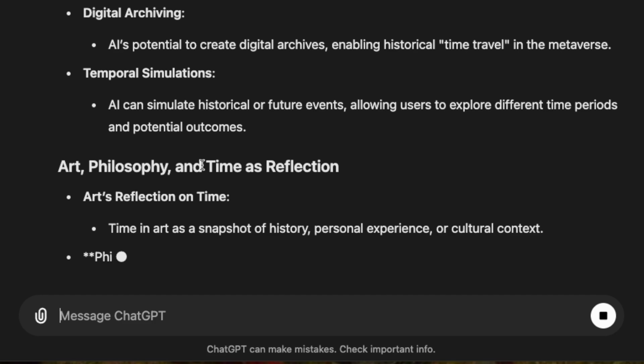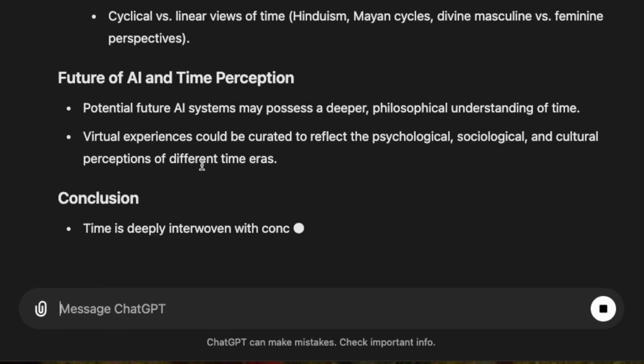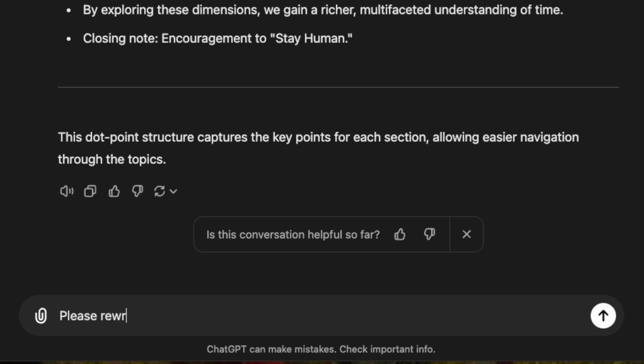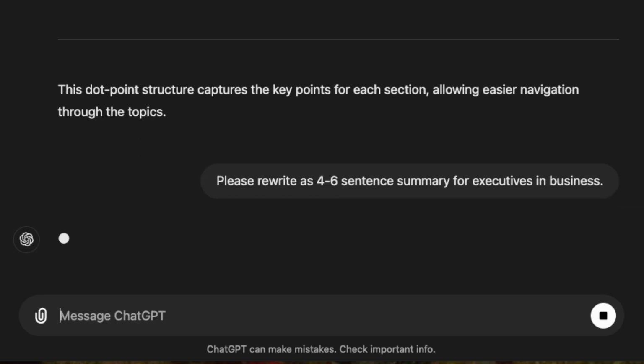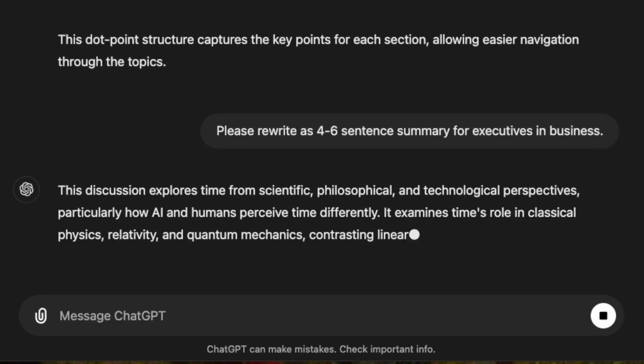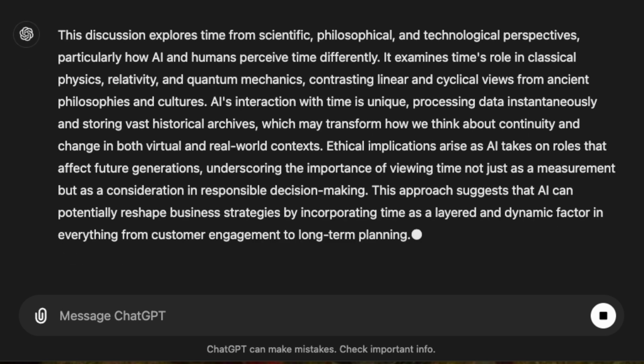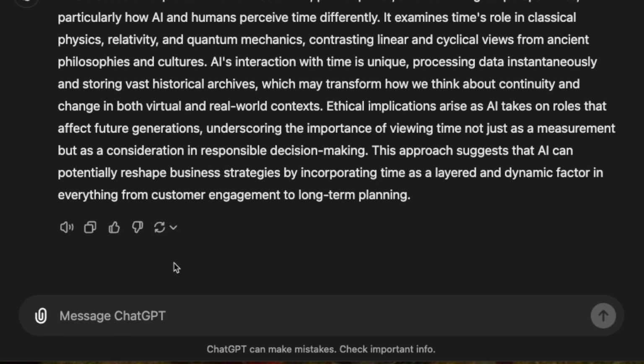I'm only going to do 3 or 4 of these. You'll get the point at the end of it. Once I've got the dot points, I say, please rewrite as a 4 to 6 sentence summary for executives in business. I write the audience so that it knows who the summary is for. Is it for a 5-year-old, executives, academics?